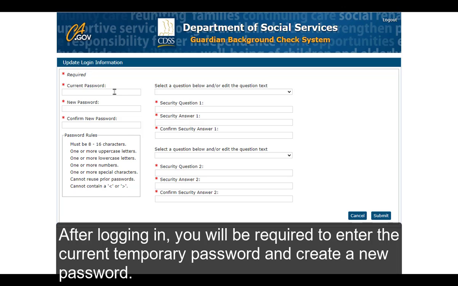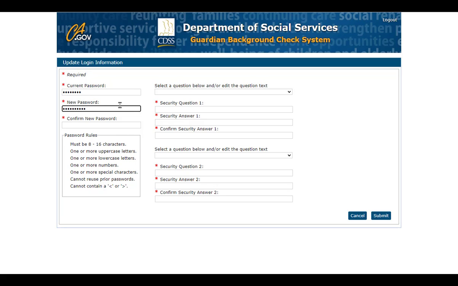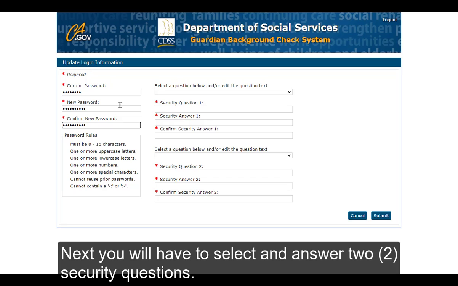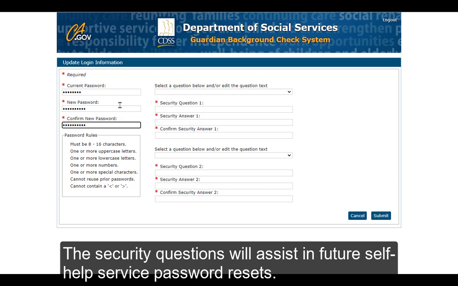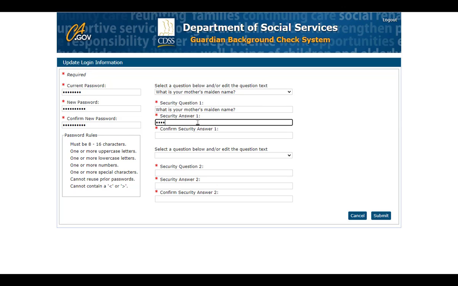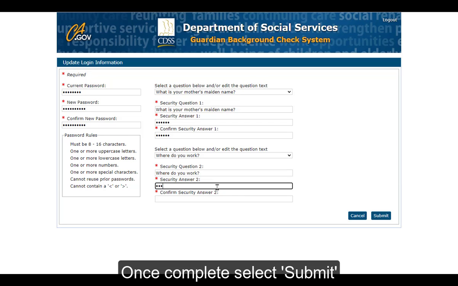After logging in, you will be required to enter the current temporary password and create a new password. Next, you will have to select and answer 2 security questions. The security questions will assist in future self-help service password resets. Once complete, select Submit.